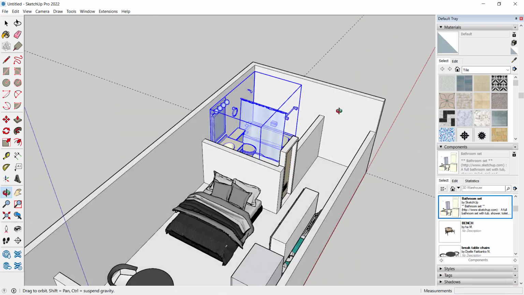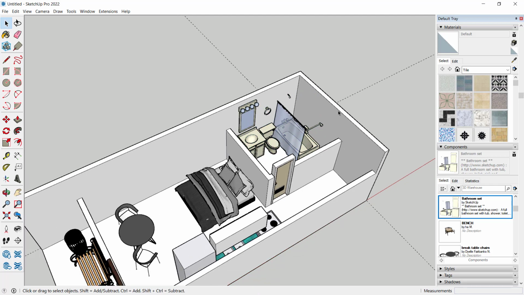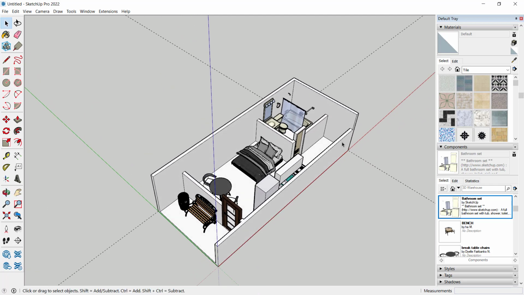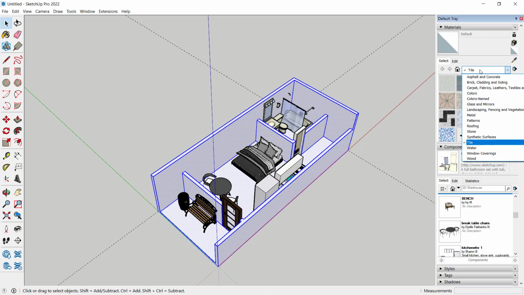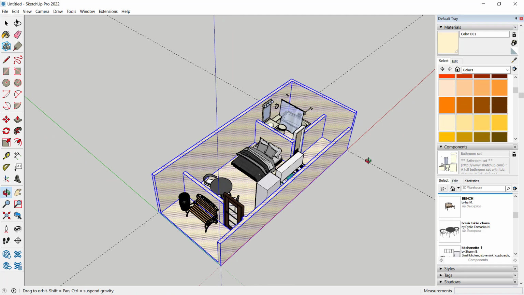Okay, that's it, how to insert furniture into floor plans. To change color, you can select these objects, triple click, and go into Materials. Like I will change color. We set this color. You can click and select the objects. It will be automatically changed.